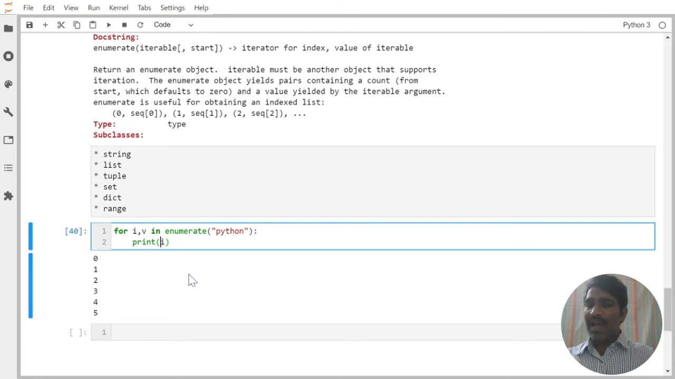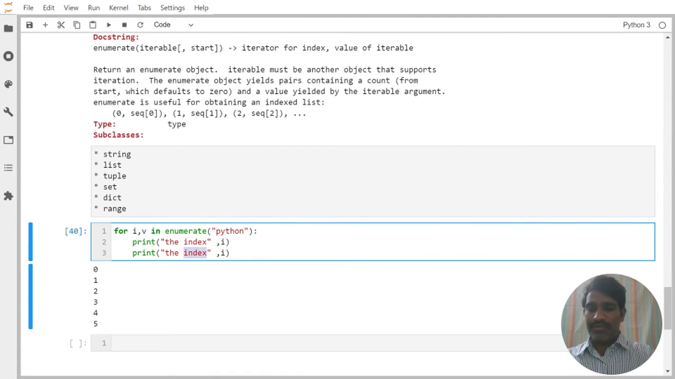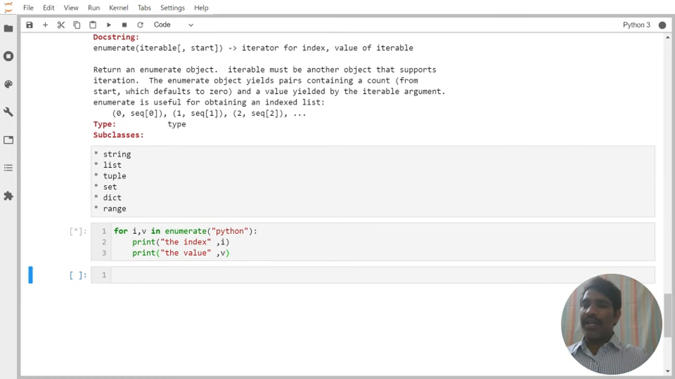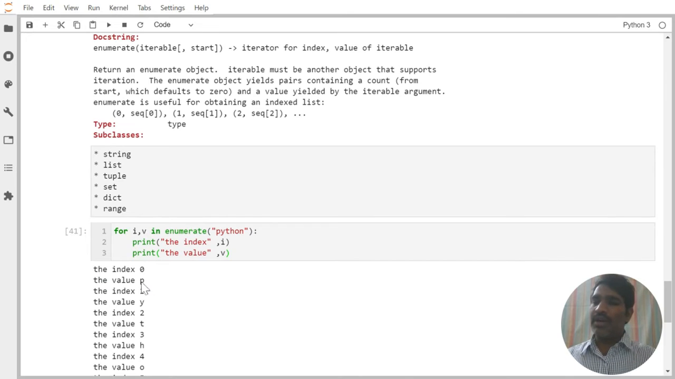Now if you want the values, let me write a comment also: the index i. Then I am writing one more thing, the value. The values are available in v, so we are writing v. Now if I execute it, you can see the index is 0 and the value is P. The index is 1 and the value is Y. So each and every index and each and every value we are able to get into i and v.